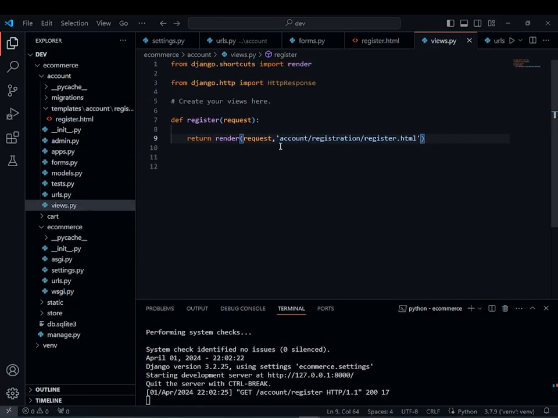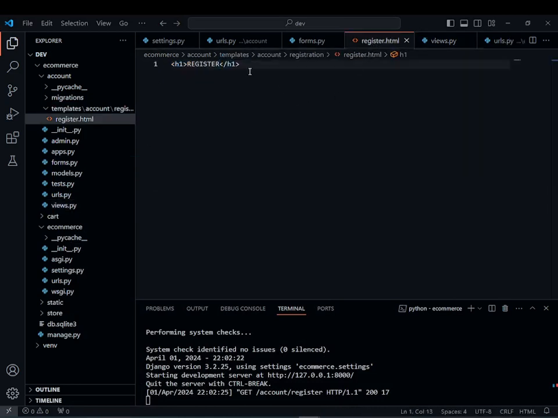So in the next lecture we are going to work on that register.html, and what we are going to use is Django crispy forms. It's another dependency to make your form look attractive and user friendly.